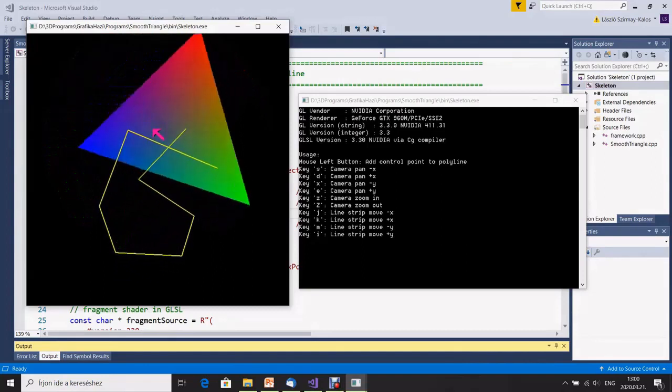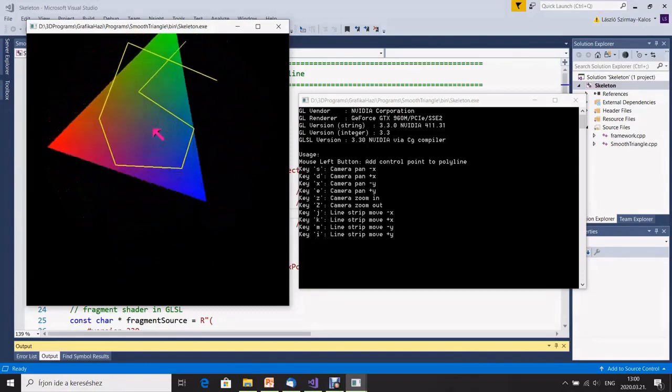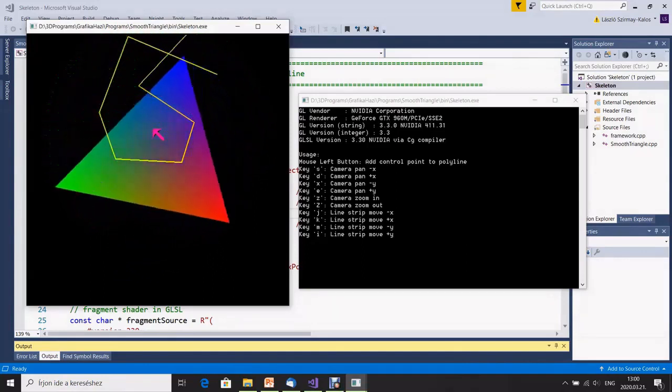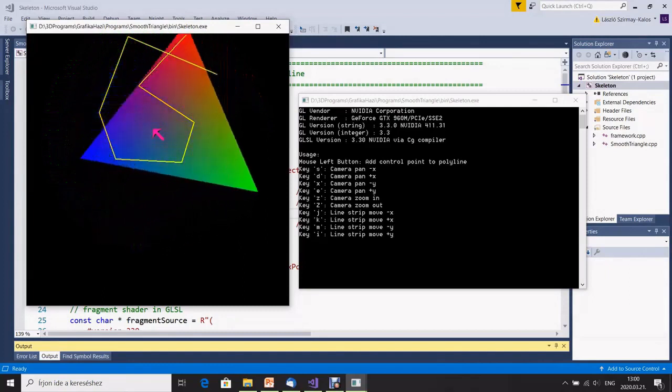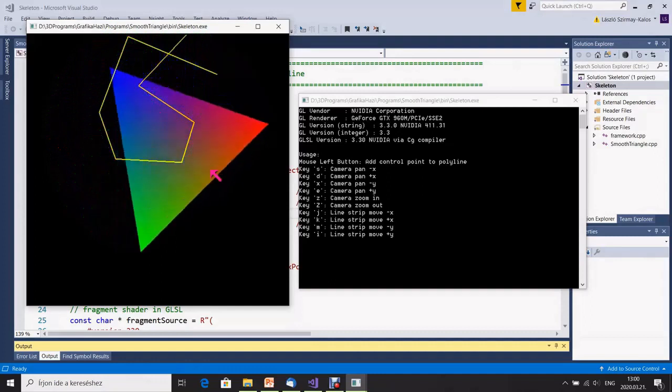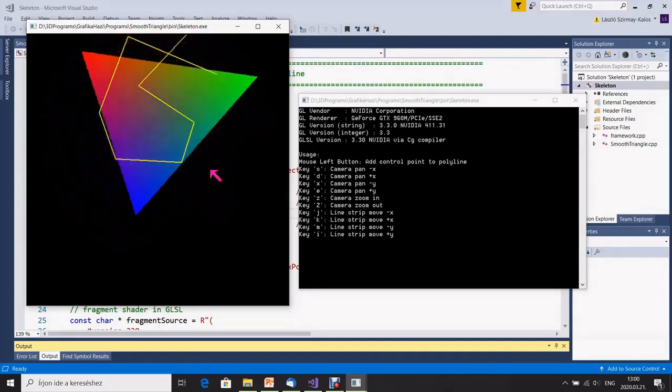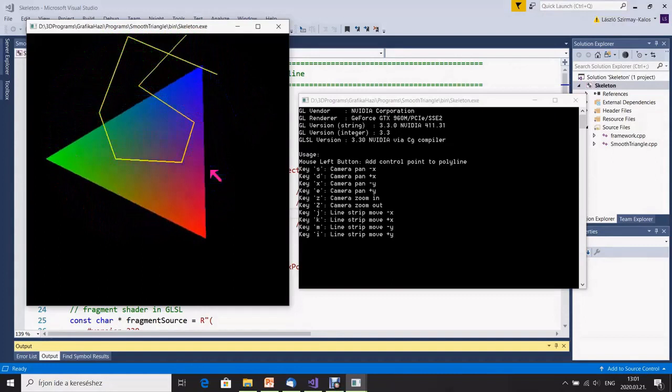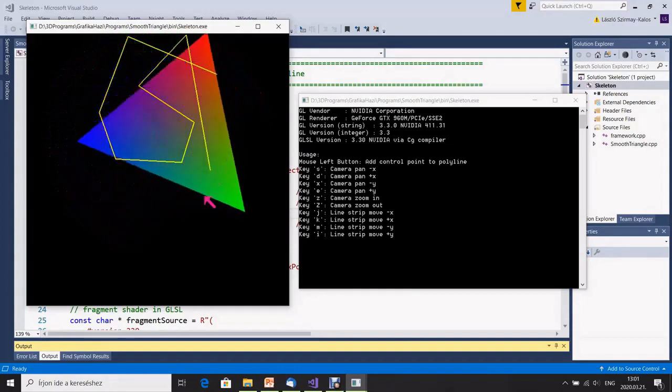The important message is that no matter how we change the camera transformation or the transformation of the polyline, any additional click will add the point that is right below the cursor. So we click further, and we can continue building up this polyline.